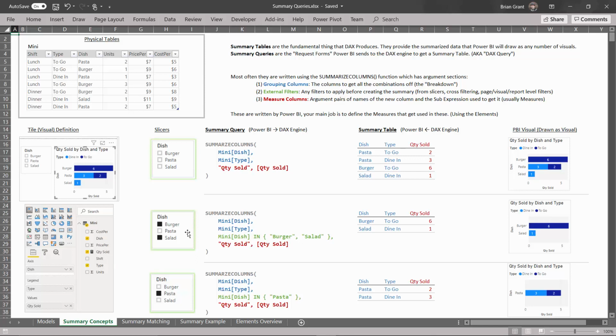So whatever the definition of this measure is going to get evaluated for each one of these rows to go get the quantity sold for that row, for that row, for that row, and for that row, okay? And based on that, it'll generate this summary table, which can get drawn as this visual.